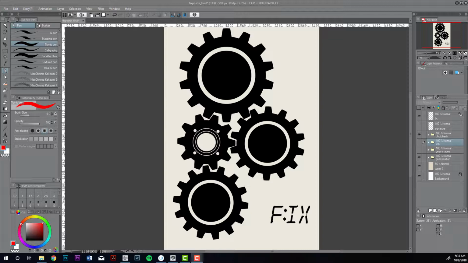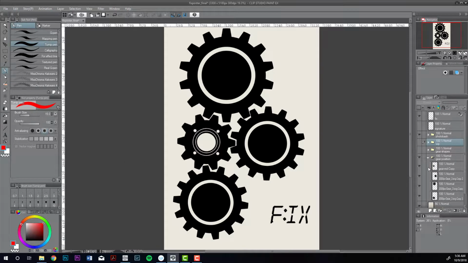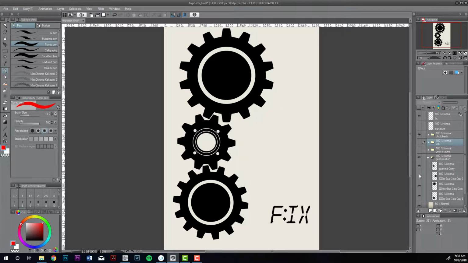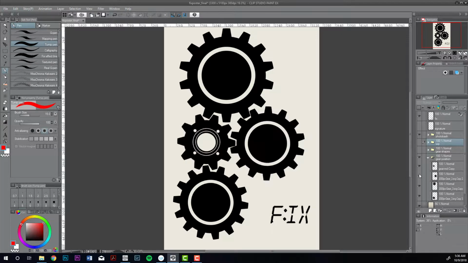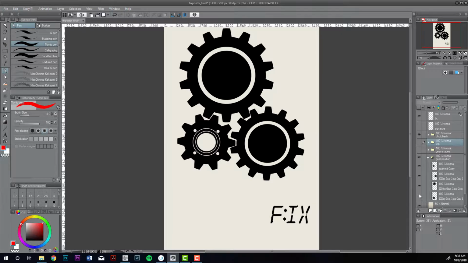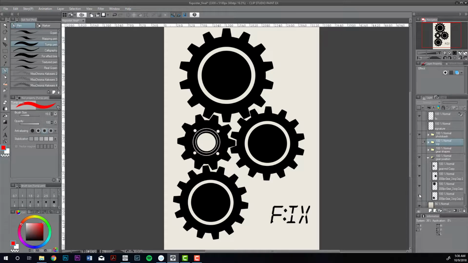I'm gonna walk you through my poster creation process. So what I did was downloaded a bunch of images of gears and just imported them into my canvas and just placed them where I thought would look good.